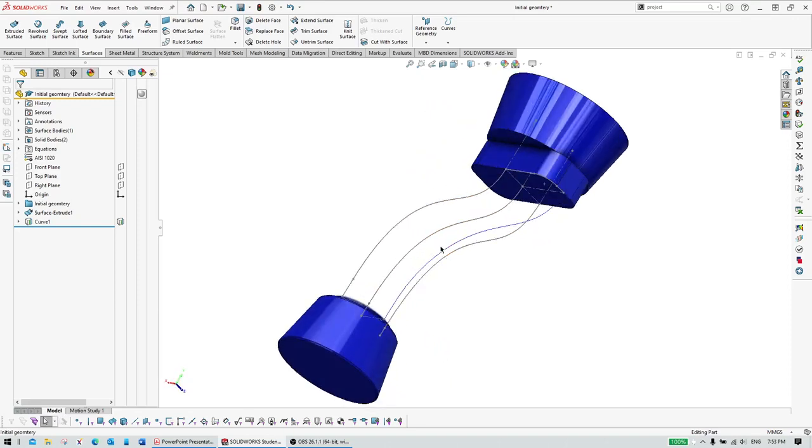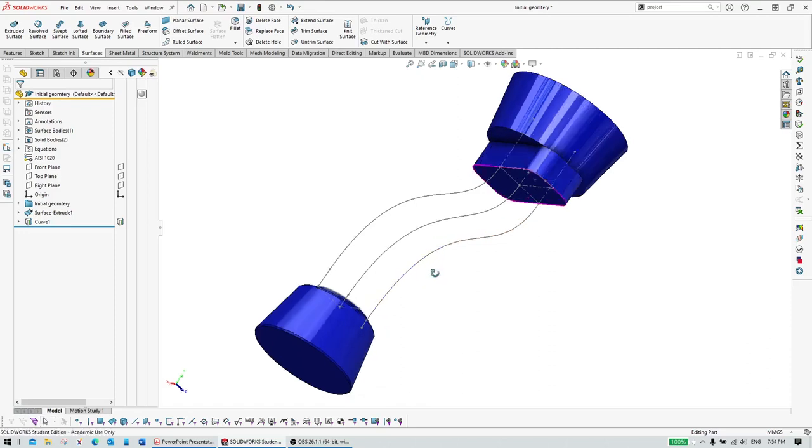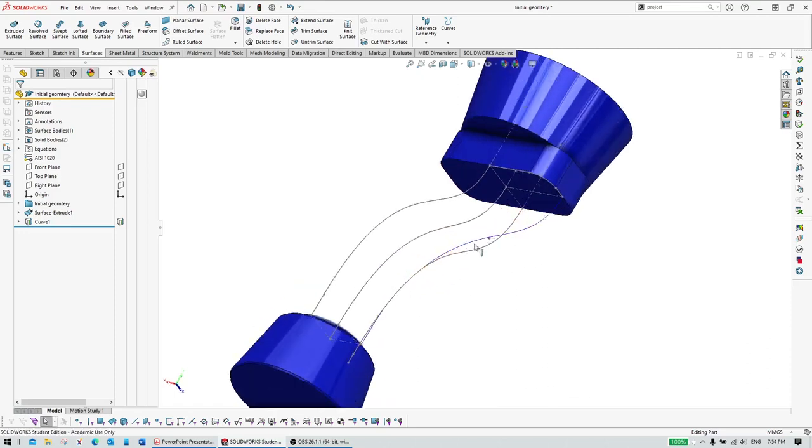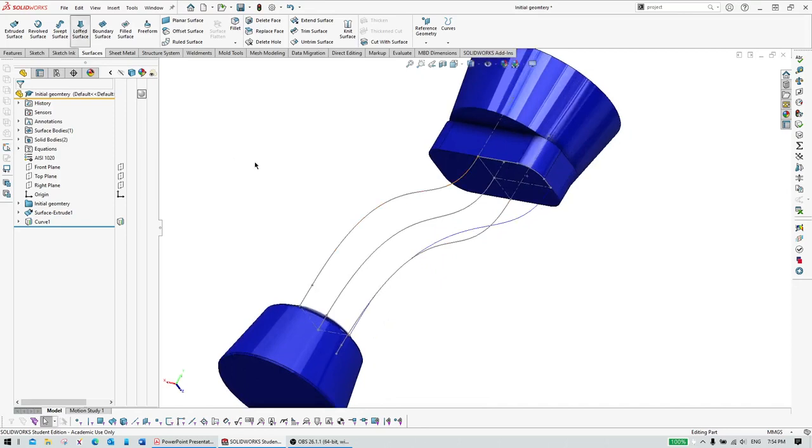In the first couple of questions, you might see something like this, and you need to use projected curve definitely. So it's good to practice projected curve before taking the real exam. Okay, let's go ahead and try lofted surface now.